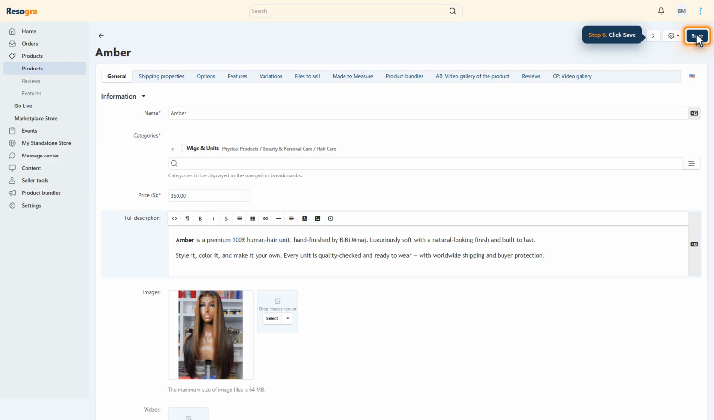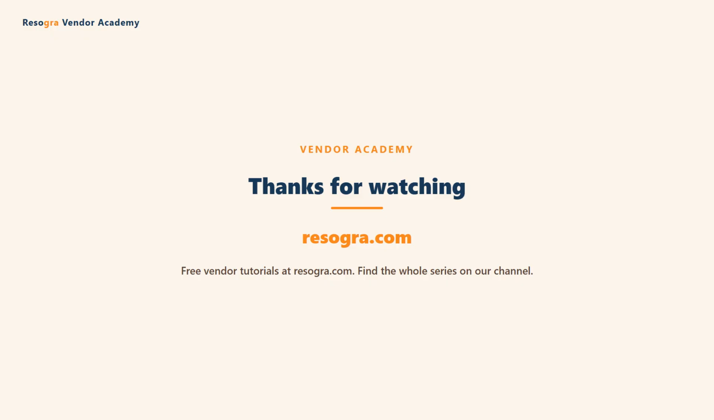The first image is your cover photo, the one buyers see in search results, so put your strongest shot first. You can drag your photos into a new order at any time. And that's it. You now know how to shoot photos that sell, and how to add them to your store.